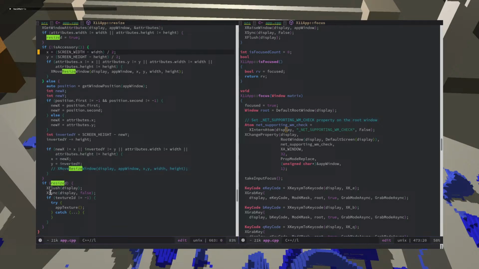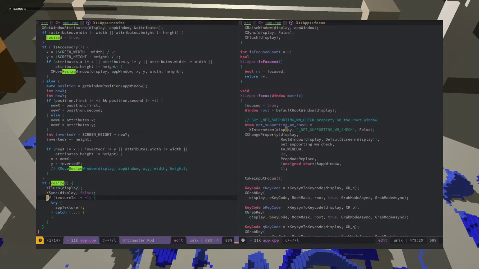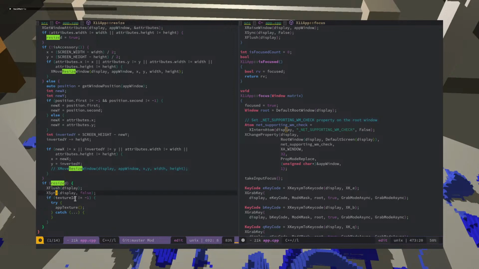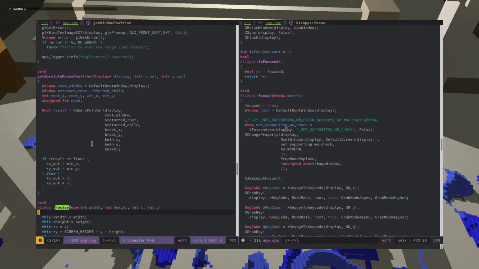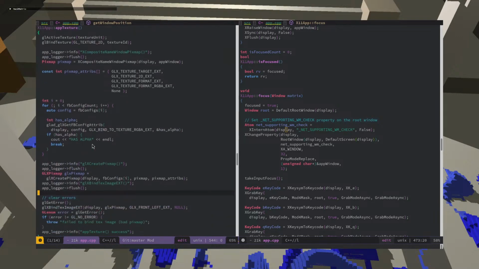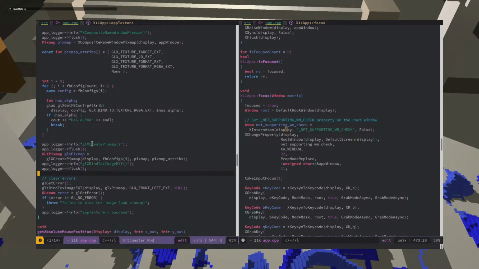If resized, flush the display, sync the display. If the texture ID is not -1, which means the texture ID already exists, then we try to run app texture. Why is it that app texture? So it's the xsync in app texture that's failing. I don't know what that means. Where is it even doing an xsync?